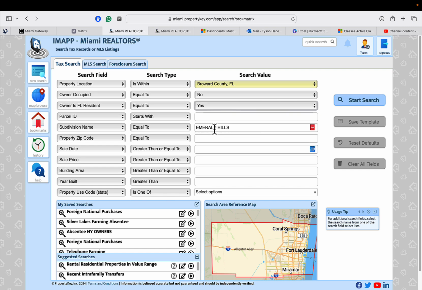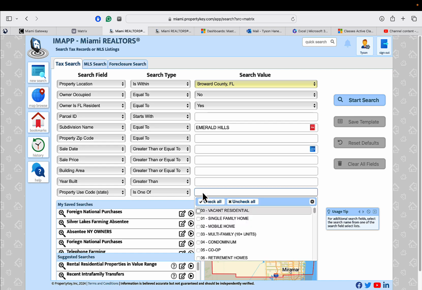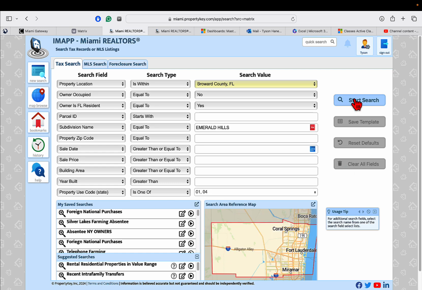mailing labels. All right, now before we move on, when you do filter by subdivision, you want to make sure that you remove any of those commercial amenities by going here where you see property use code and then select the type of property that is in that particular subdivision. For example, I am going to select single family home as well as condominium. And then from there, I'm going to click on Start Search.